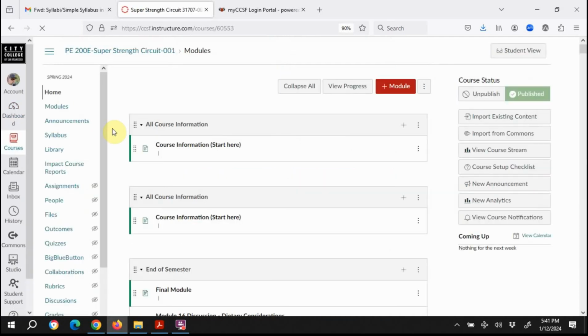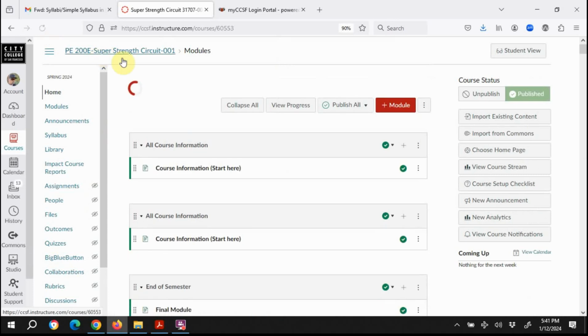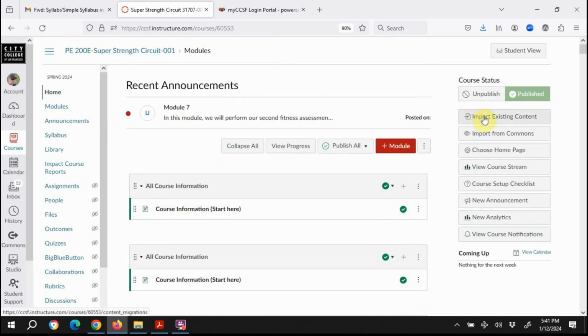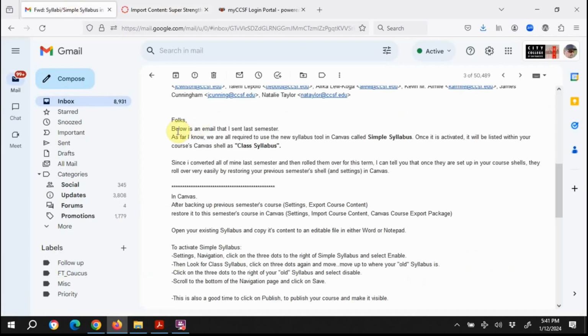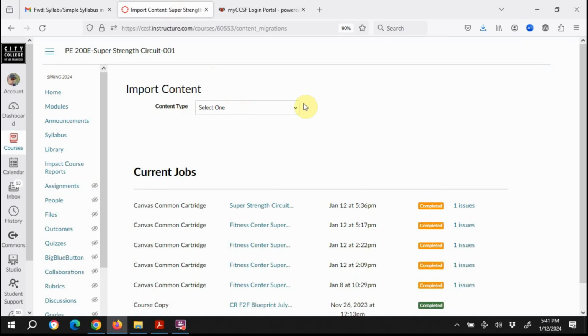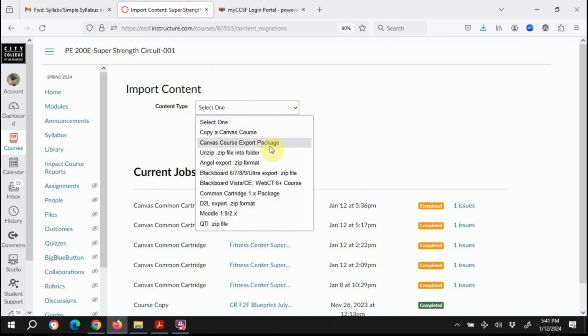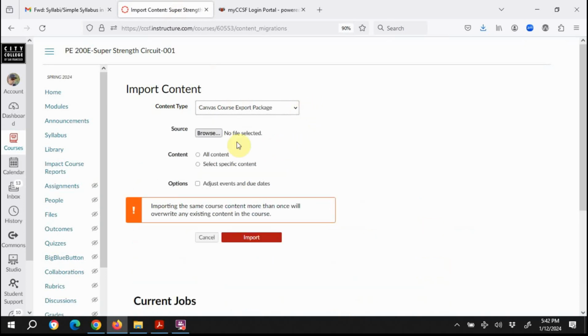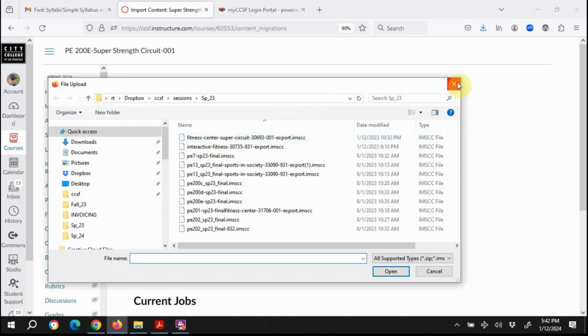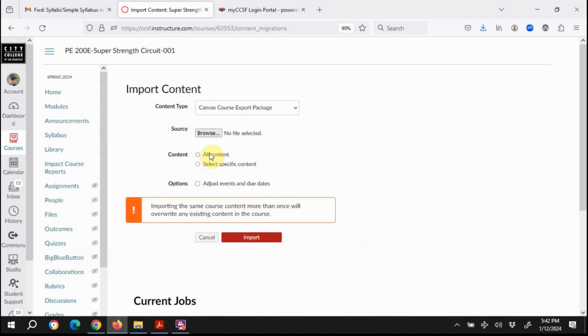As soon as the course opens up, on the right-hand side you're going to click on Import Existing Content. In the email, it goes: backing up, restore to this semester's course in Canvas, Settings, Import, Course Content, Canvas Course Export Package. So you will drop down Canvas Course Export Package. You will browse to the file that you saved on your computer, pick the file, and then click All Content.